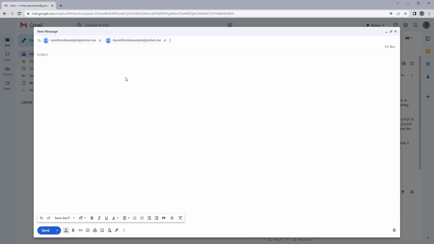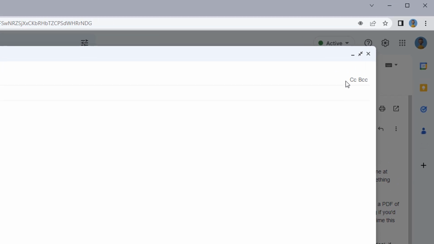Now let's take a look at the other two types of recipients we can use in an email message. When we have the To field active, we can see two other options in the right corner. The CC option, which stands for carbon copy, and the BCC option, which stands for blind carbon copy. The conventions for using these options are as follows. In the To field, we will put the recipients directly related to the message, or, in other words, those who need to take action regarding the email in question.